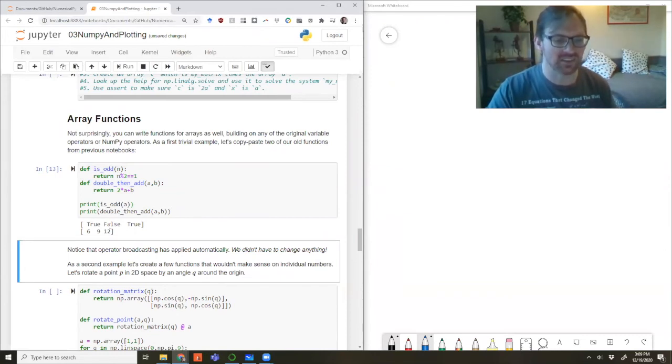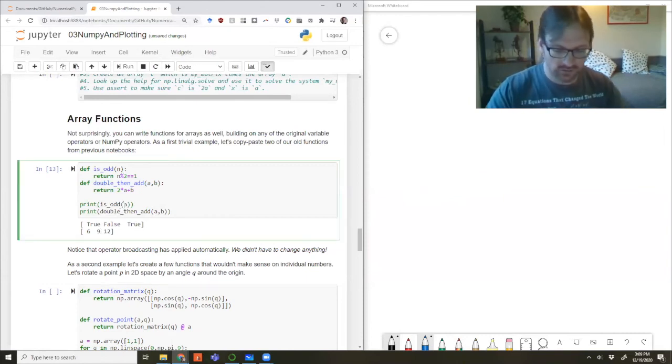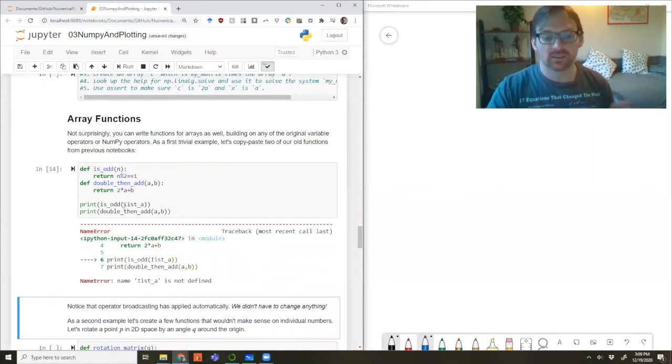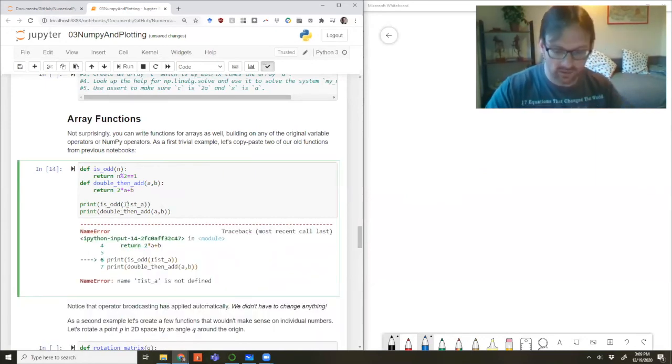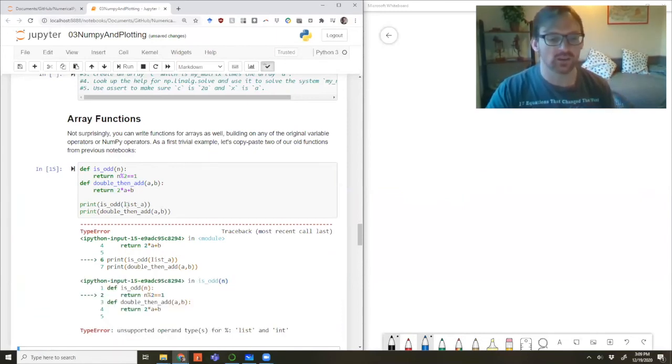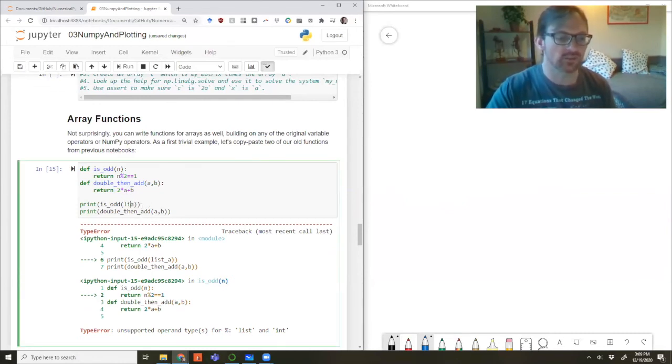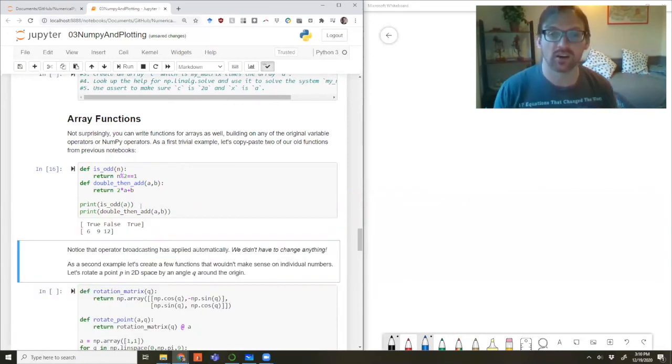So now I'm testing A, so that was 1, 2, 3, odd, even, odd. It worked, and then double then add works too. That gives us the same answer we got from above. Notice if I try to use the list version of A, this isn't going to work. Whoops, double E because I misspelled it. If I try to use the list version of A, it's not going to work. This operation doesn't even apply to lists, whereas I don't have to do anything new to the code and it'll automatically broadcast and be applied element by element in the case of an array. So really handy.